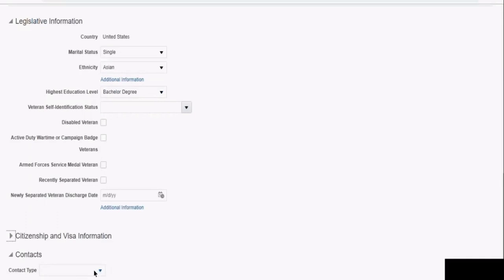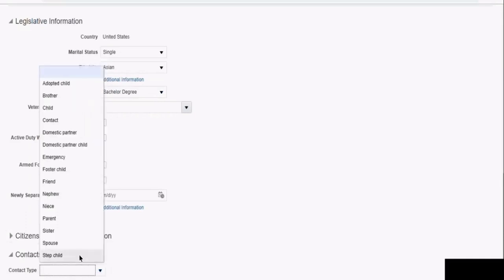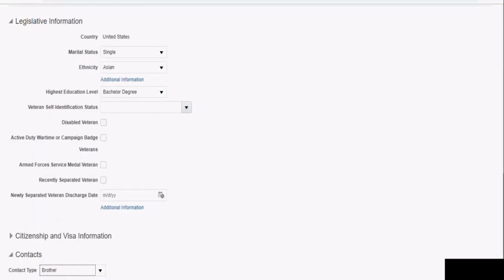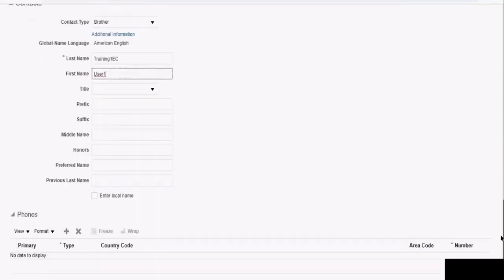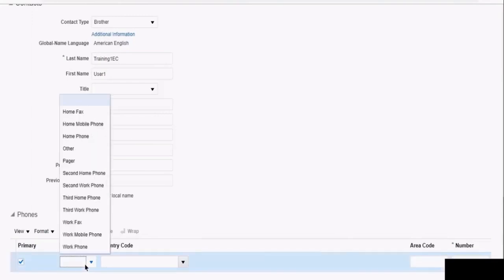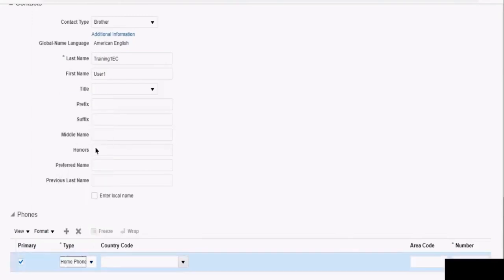And in contact, you can add an emergency contact. So suppose you want to add your brother as an emergency contact, so you can give a name like training one PC emergency contact user one, and you can give all those details like first name, last name, and you can enter the emergency contact phone number. Again, it will be like home phone.